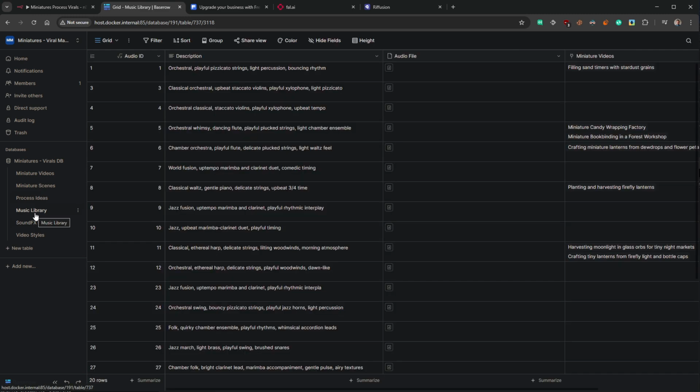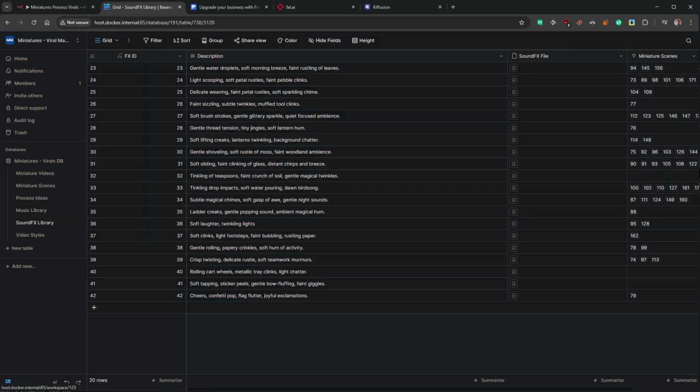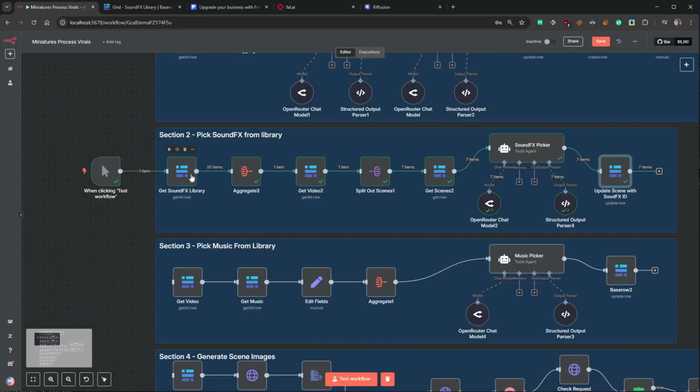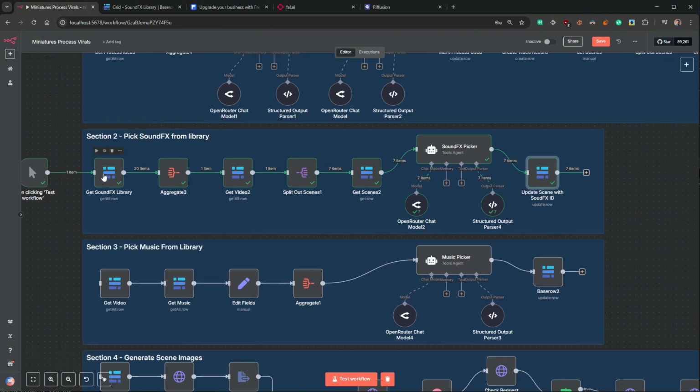So this is really showing you the core concepts of how you can tie data together in that sense. There's probably much better ways of doing this, but this works fine for me. I think it's somewhat clean. So in a nutshell, this will get the sound effects library.